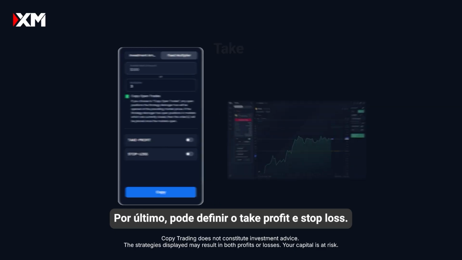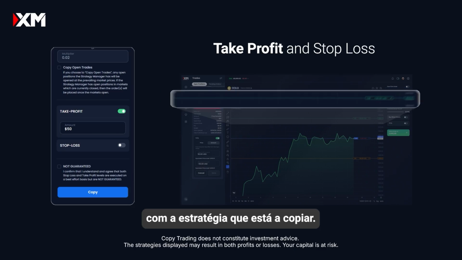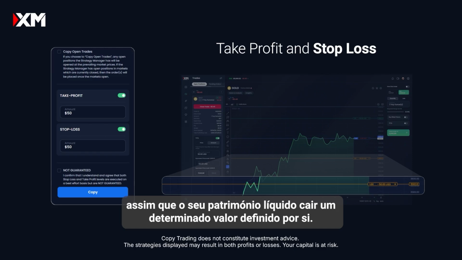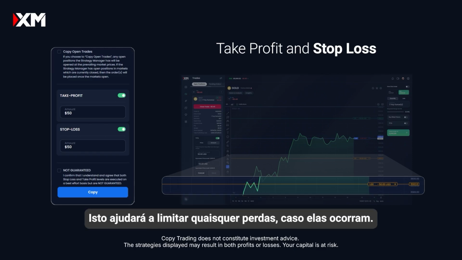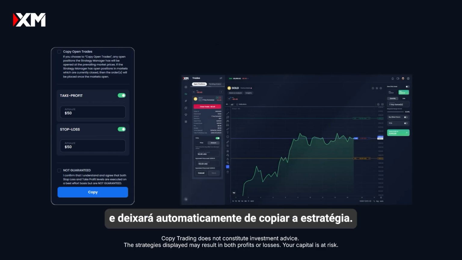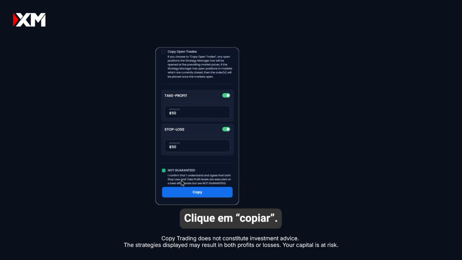Lastly, you can set your take profit and stop loss. The take profit amount closes all open trades once you've made that amount in profit from the strategy you're copying. The stop loss will close all open trades once your equity drops by a certain amount which you set. This will help you limit any losses should they happen. If the stop loss is activated, it will close you out of your positions and you will automatically stop copying the strategy. Click Copy, and that's it.